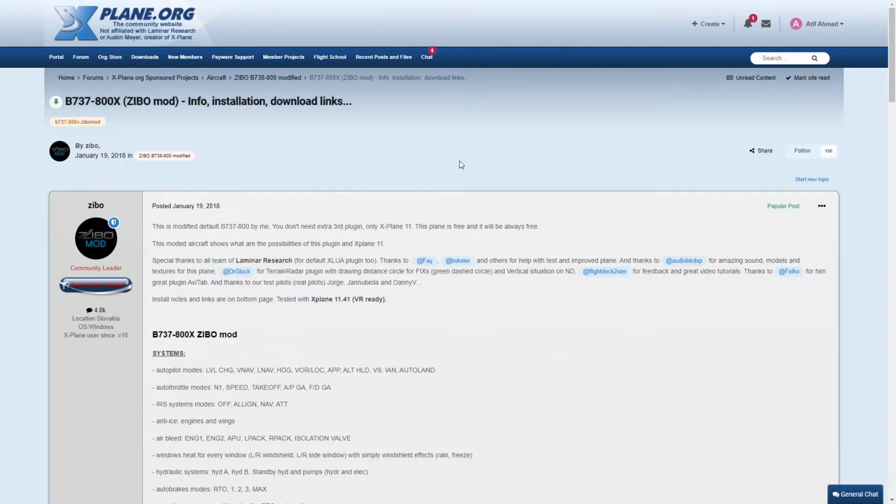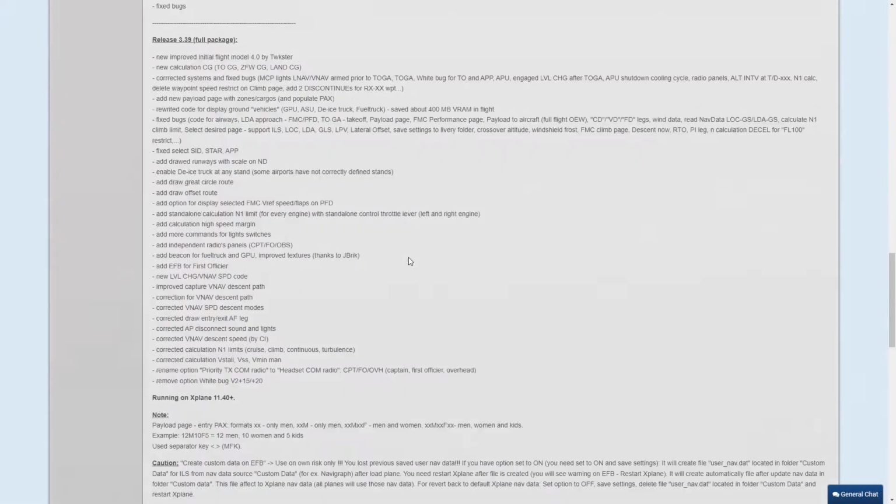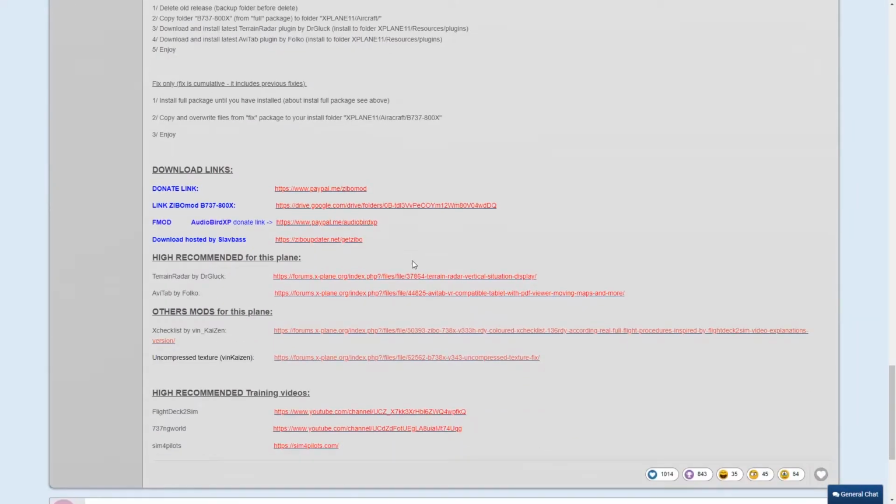This plane is available on the xplane.org site. I will be giving the links in the description, so you can just follow those links, and from there you can go and download the plane. You can see this link, download hosted by Slav Base, if I'm not wrong. So I think you can just download it from here. If you click this link, you will be able to download it.